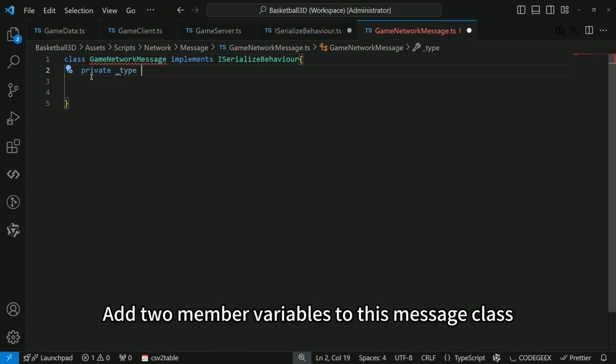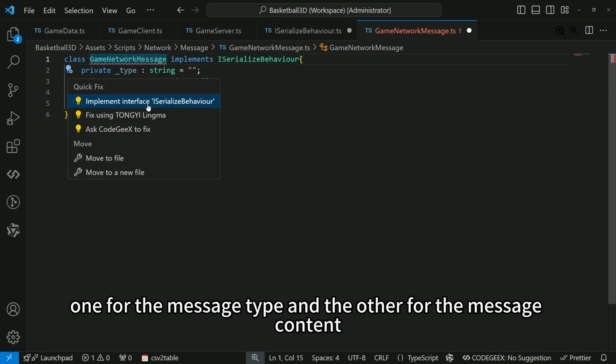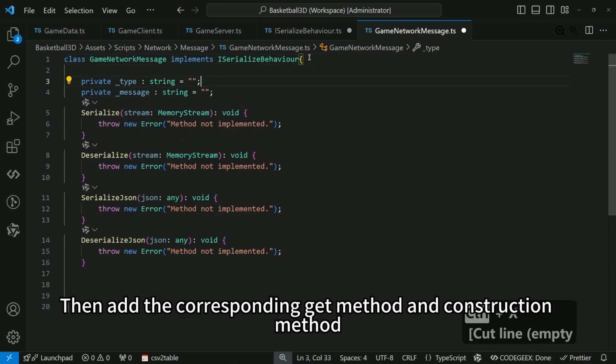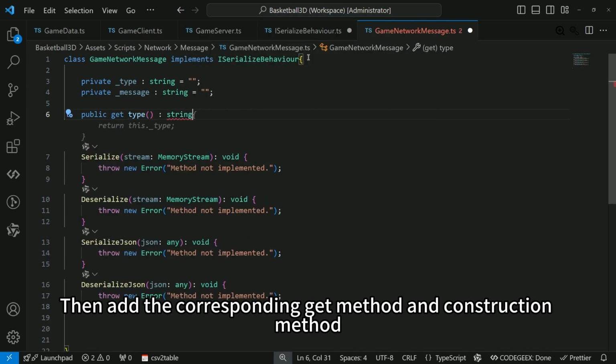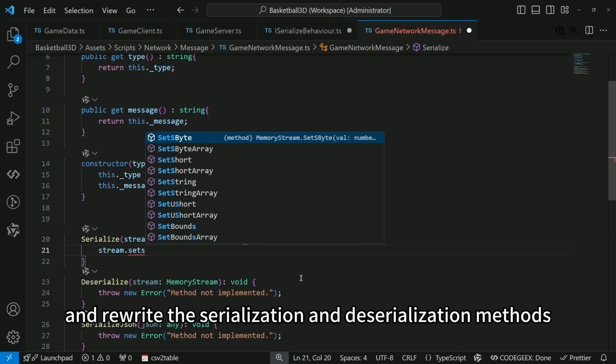Add two member variables to this message class: one for the message type, and the other for the message content. Then add the corresponding get method and construction method, and rewrite the serialization and deserialization methods.